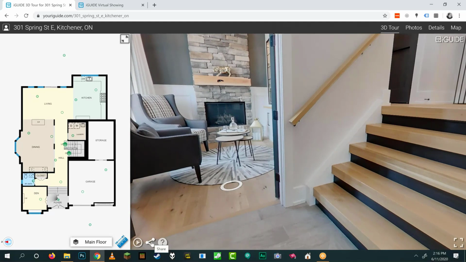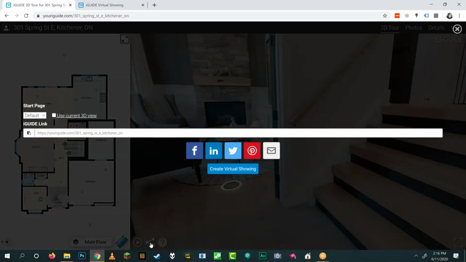In the bottom of the iGUIDE, there's a share button. I don't know if you guys can see my cursor, but it's just there at the bottom, just to the right of the measurement tool in the floor selector, and then to the left of the question mark button. So when I click it, I get the share page.